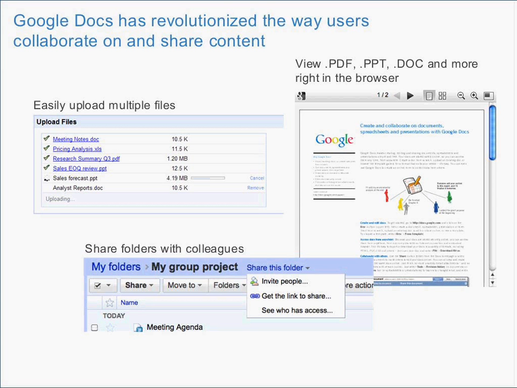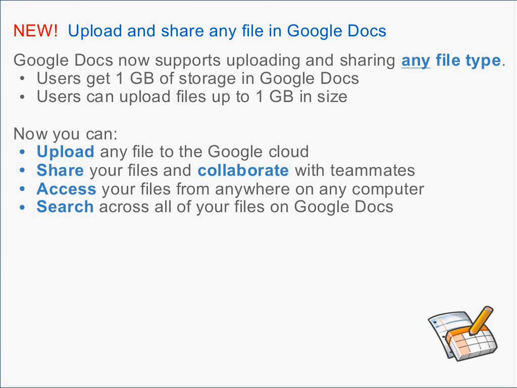The ability to upload multiple files into Google Docs so that you could do it in one big flow, pick 20 docs from a folder and upload them in one shot. And of course, viewing of key content within our Google Docs viewer, files like PDFs and PowerPoint files, actually being able to get real high fidelity access to viewing them directly in the browser without having to download them and launch the native app. And what we just launched a couple of weeks ago is the ability to upload any type of file into Google Docs.